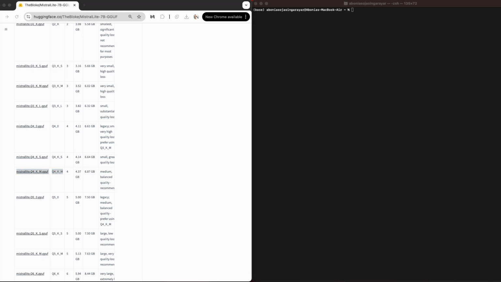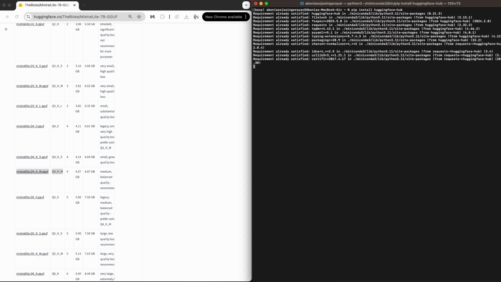One cool thing about GGUF models is that it's super easy to get them running on your own machine using Ollama. So in this tutorial, we are going to see how we can download a GGUF model from Hugging Face and run it locally.